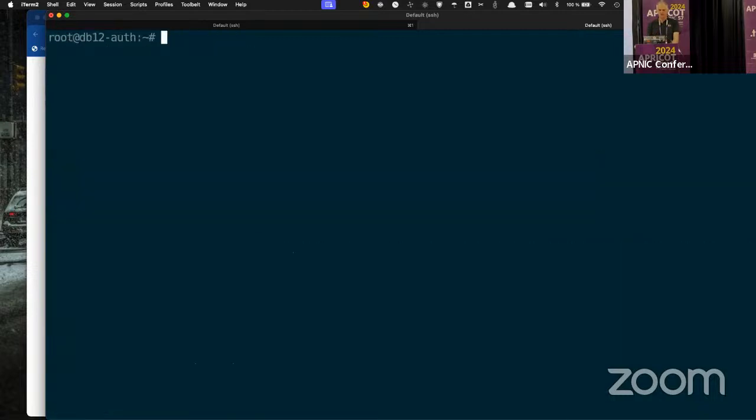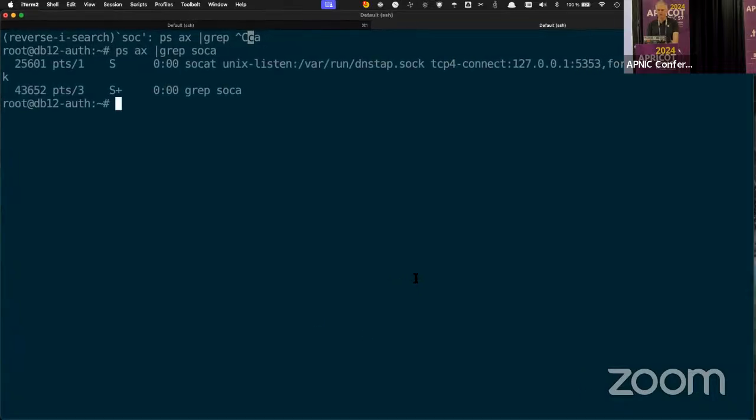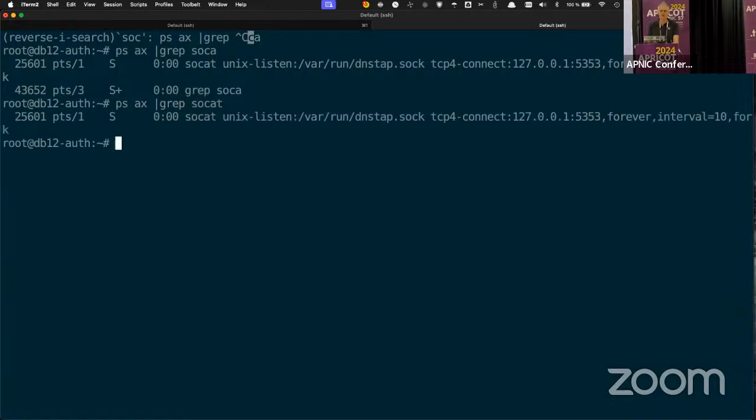So what I did is I'm using socat, which is actually doing a loop. Socat is taking the output of the Unix listen socket, /var/run/dnstap.sock, it's a listening socket, and sending it to TCP4 port 5353 on localhost forever. With an interval of 10 seconds it's polling, it's just buffering, and it forks in the background. So I think if we look, we probably see two socat processes. No, actually we don't, but never mind.